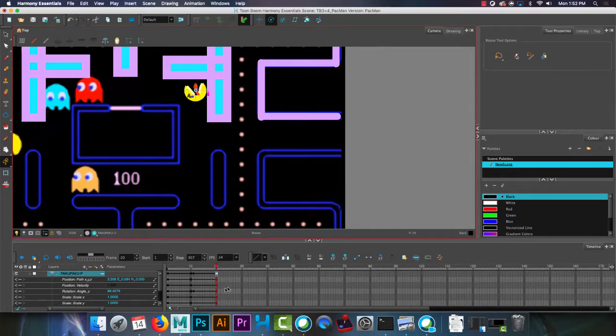Now the reason why I'm setting a keyframe here is so that it's not spinning in the air between here and here, because on frame 21, now I'm going this direction. Oh, my rotation needs to be 180. Oops. There we go.